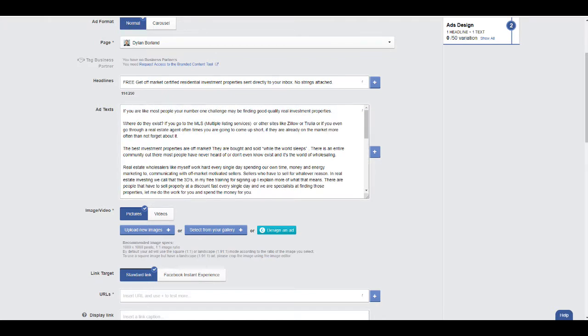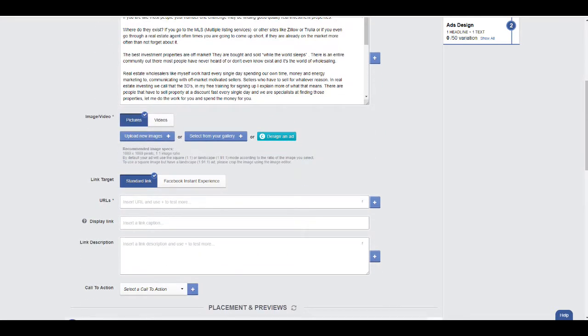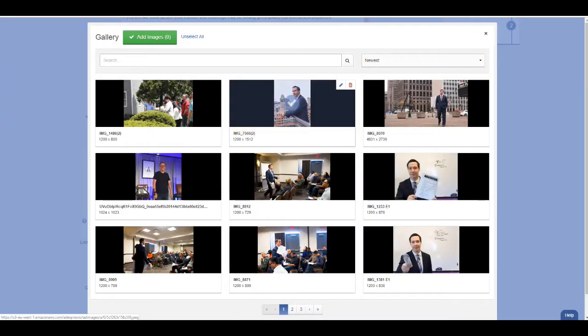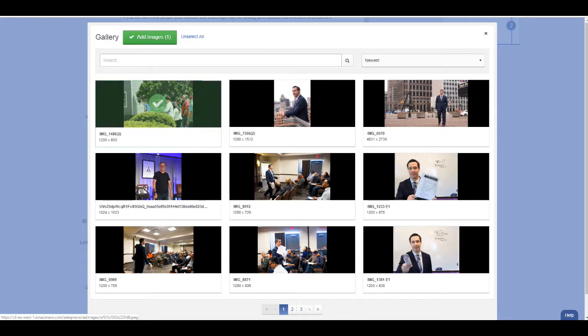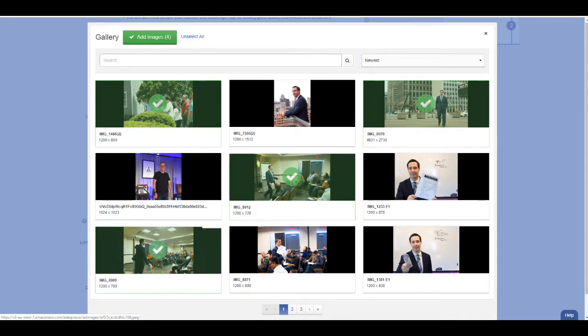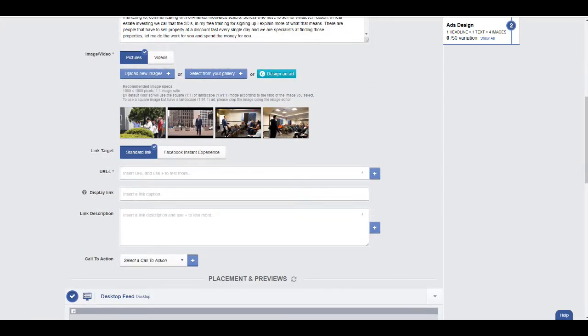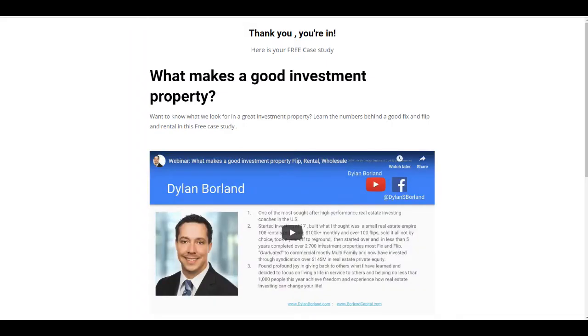So that's my ad. And then you want to choose your images. So remember we said four images. So you can upload your images. I already have a few uploaded, so let's select some random ones here. One, two, three, four. Okay, so four images selected. You guys can upload your own. Now, this is your URL link. So this is the link to your actual landing page. So we're going to go ahead and copy that link.